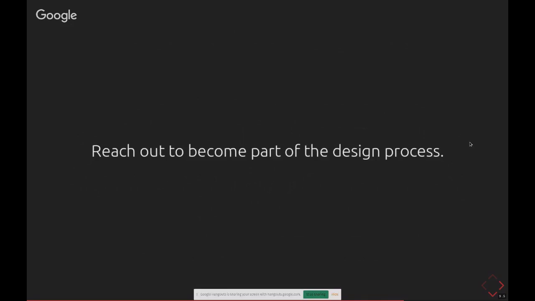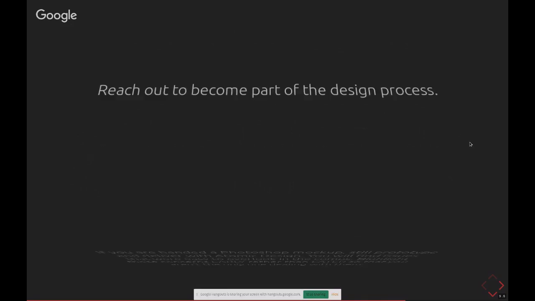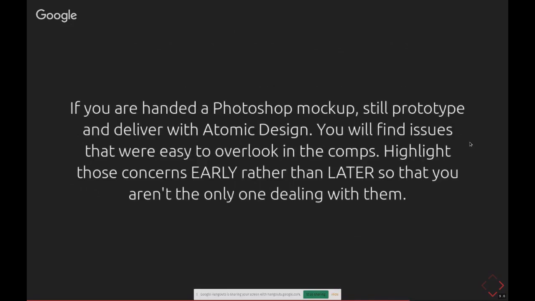Because I'm not going to tell you that I'm perfect at this, because I'm not, right? But reach out. Let people know that you want to become part of the design process. And if you're handed a Photoshop mockup, because you will be handed a Photoshop mockup. These aren't perfect systems, right? Change takes a long time.